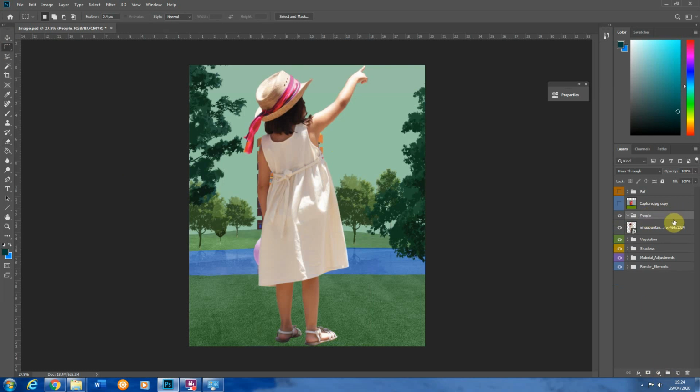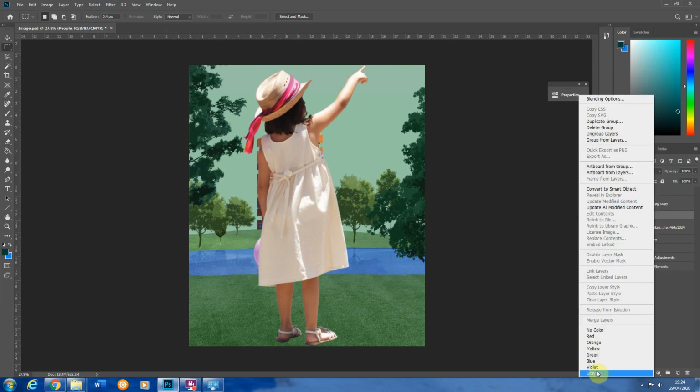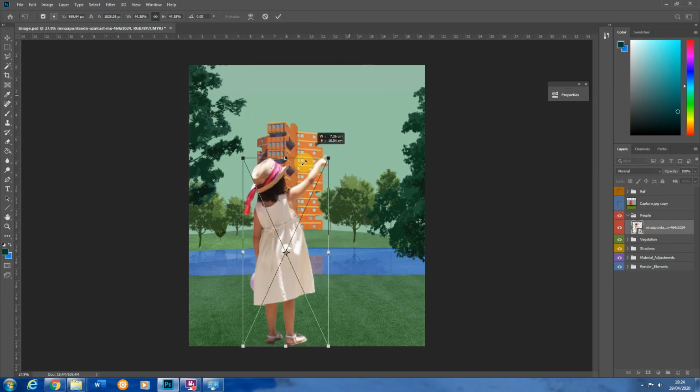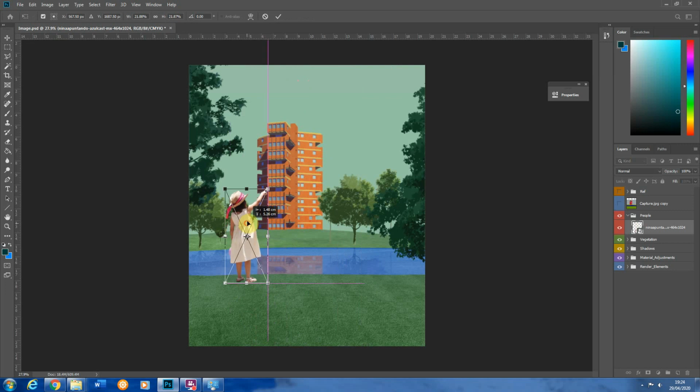I'm going to color code this group. Yeah, we've got a blue, haven't we? Let's do it in a red for now. Drop her in there. So first thing to do is kind of size it to the right scale.